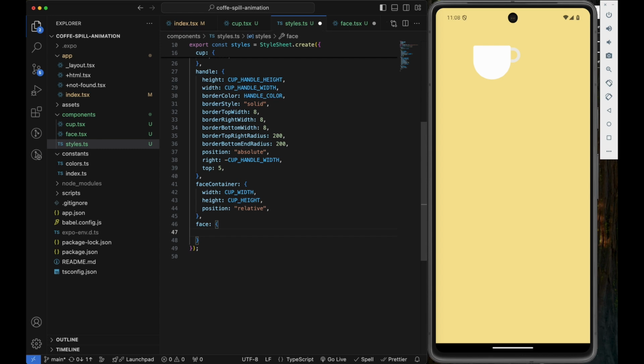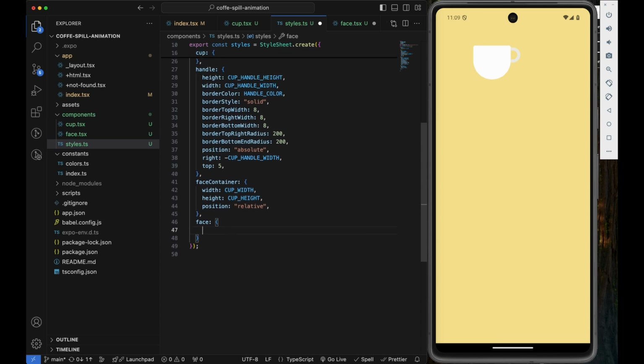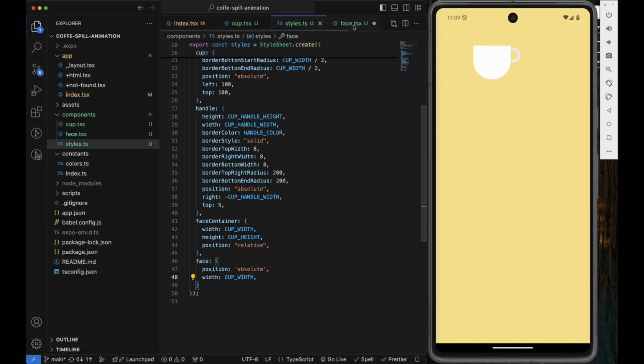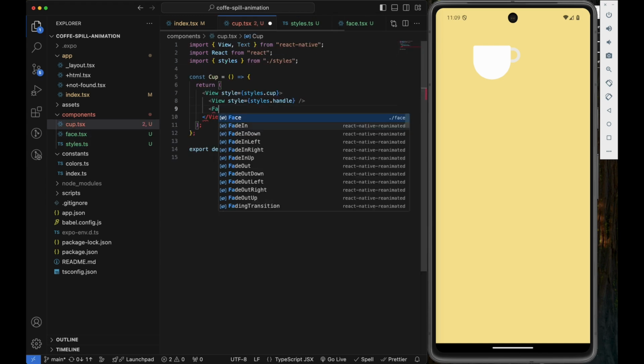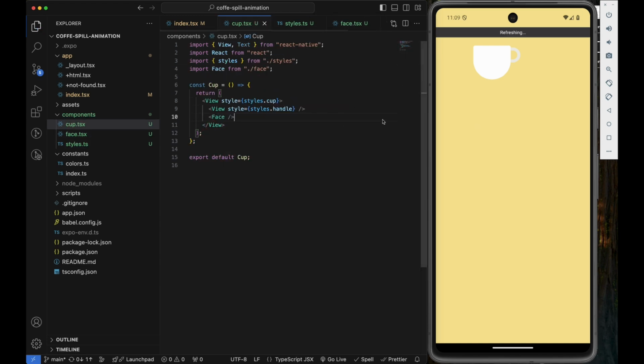So inside the face we will have the eyes and the mouth and the tear. So here what we can do is the position for this guy here would be absolute, because we will need to animate this face, so it's better to make it absolute for now. And the width would be crop width. Let's save this guy here, and then we can import the face here and see what we have. Nothing.